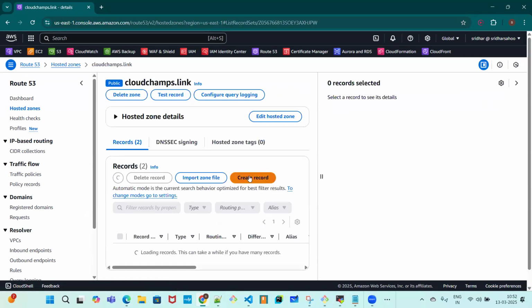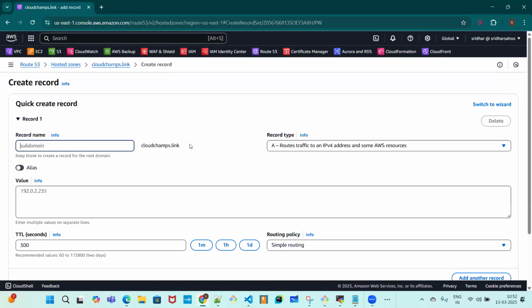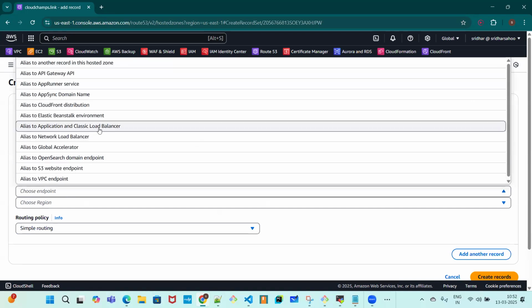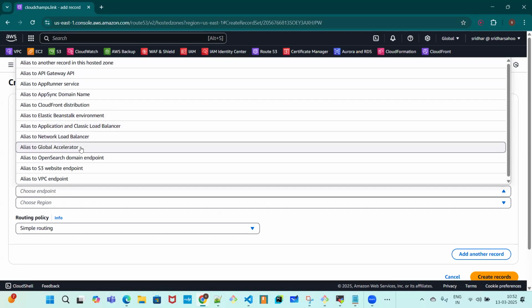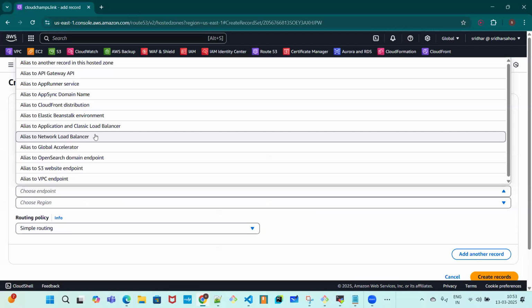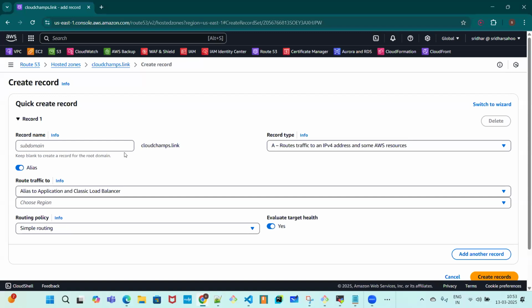So here I have to create the record. What is that record? Choose endpoint. See, the endpoint can be many. As such, our endpoint is a load balancer for now. You can make your network load balancer your endpoint, Global Accelerator, a website endpoint, or a VPC endpoint. You can choose according to your business requirement. For now, in our use case, the application load balancer is the endpoint.